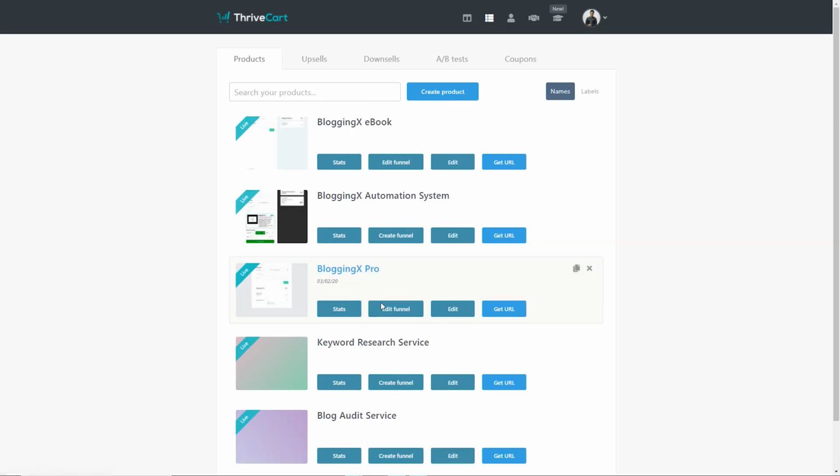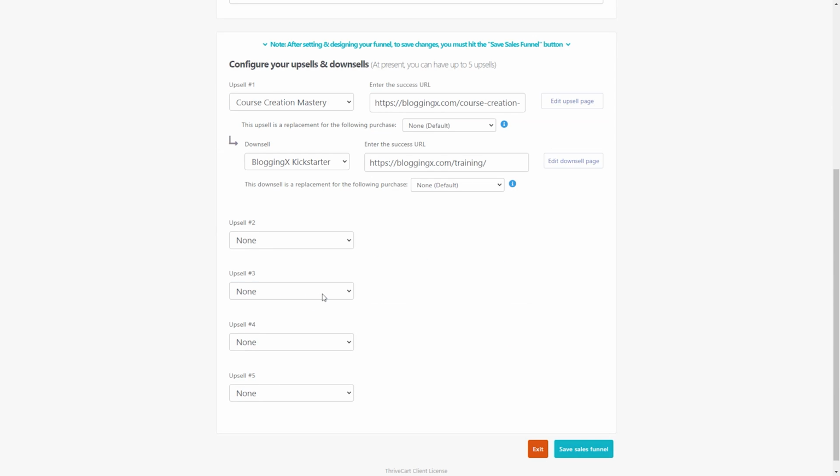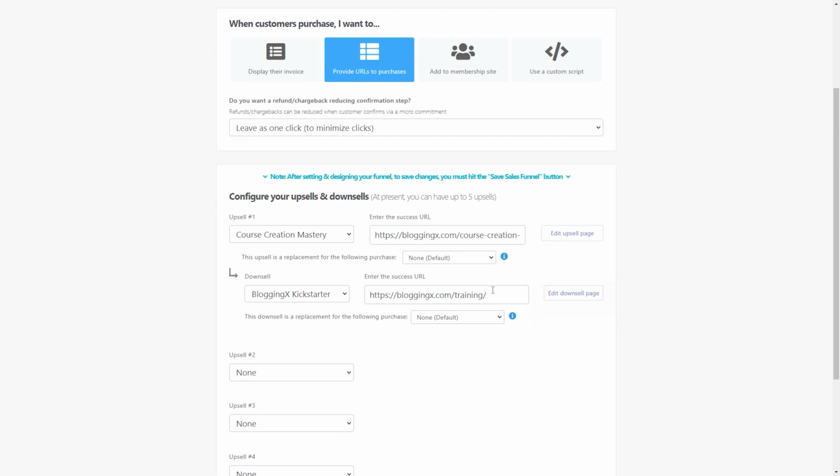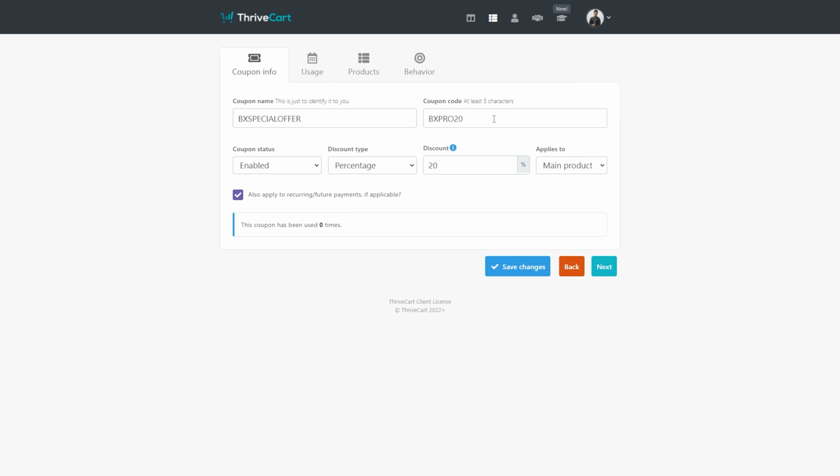That's pretty good. Now let me discuss the funnels feature. ThriveCart funnel supports up to 5 upsells and 5 downsells. You can even enable affiliates for upsells and downsells and add behavioral rules. ThriveCart supports various marketing features like coupons, A/B split testing, affiliate center, dunning management, and many more.